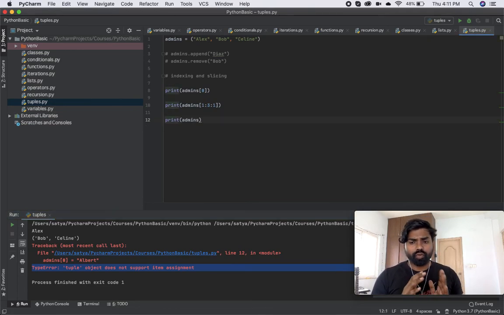Basically, once you have declared a tuple, think of it like this: it's a very final type of data structure. It's a final variable. Once you have declared it, there is no going back. That being said, there are some tweaks you can do, but it's not intended. That's not the intended purpose of the tuple.